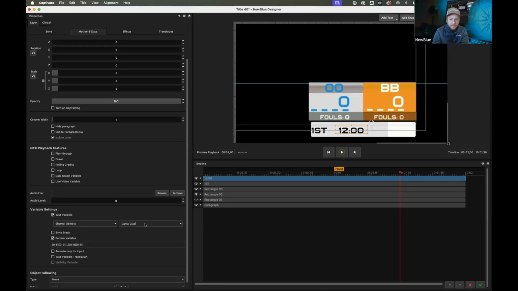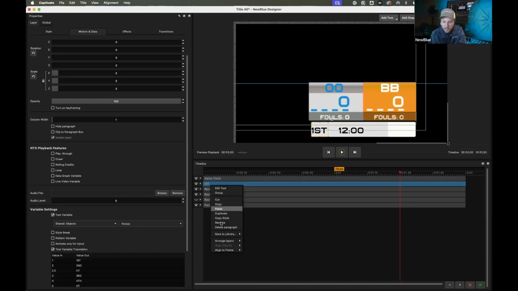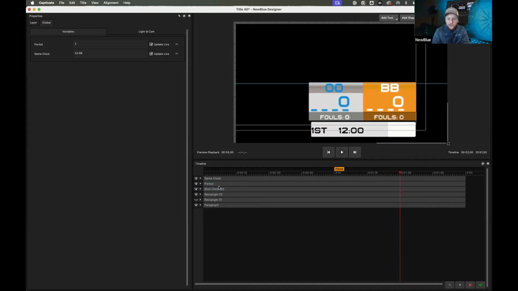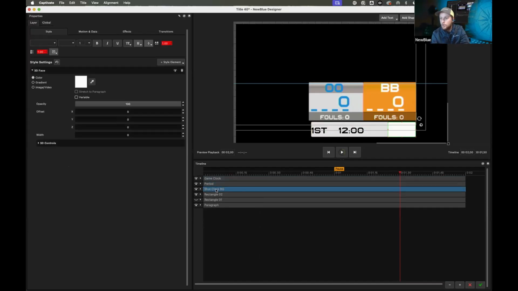And this is just renaming your variables and renaming your layers is a very good habit to get into. So if I click right there and I click on rename, I can call this my game clock layer. I can call this my period layer, right? And so on. It's just a good habit to get into. This is like my shot clock background, just to keep organized. All right, so pattern variables, text variable translation, a couple of other things we'll walk through.